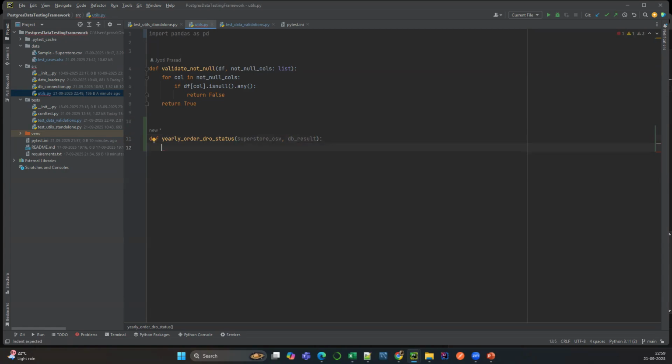Then let us give some stock strings, just for explanation only. So let us give that first: we will be doing some CSV calculation. We will be taking the order date from the CSV and doing some transformation over there, so let us keep it here as CSV calculation. Now next, let us read that data. This data is the Superstore CSV, and the column is order date.